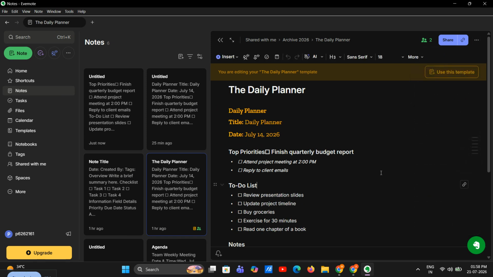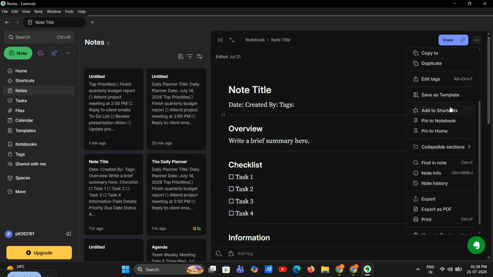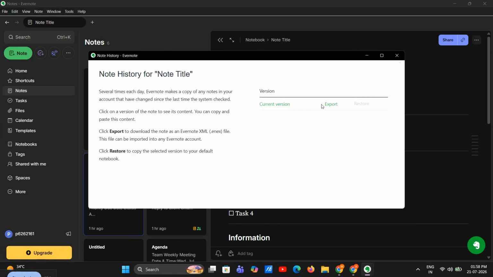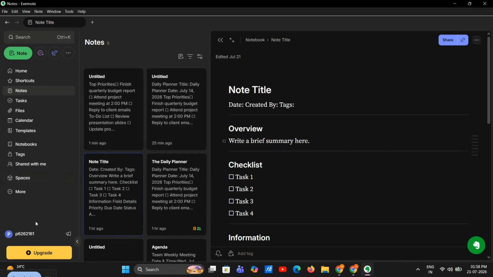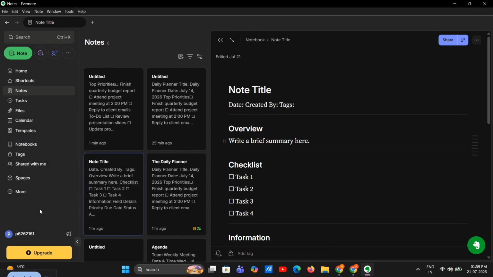Now, if your notes are missing but you never deleted them, the issue is often not actual deletion at all. It's usually a syncing problem or a login issue. So the next thing to check is whether you are signed into the exact same Evernote account you originally used. Make sure the email address or sign-in method matches the account where the notes were created. If you accidentally logged into a different account, your notes may seem missing even though they're still safe in the original one.